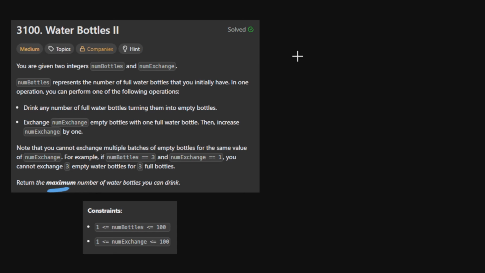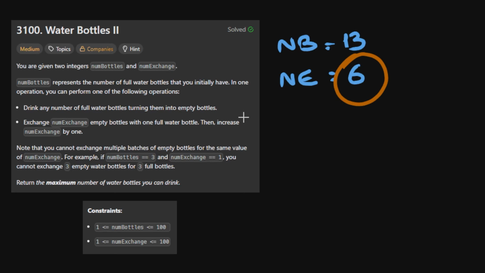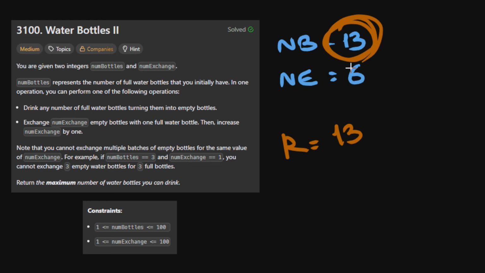So let's say we are given this. Let's say numBottles is 13 and numExchange is 6. And one thing I didn't mention is every time we use numExchange to get a new full water bottle, we need to increase numExchange by 1. So with this example, we start with a result of 13. We drink these 13 water bottles right away.